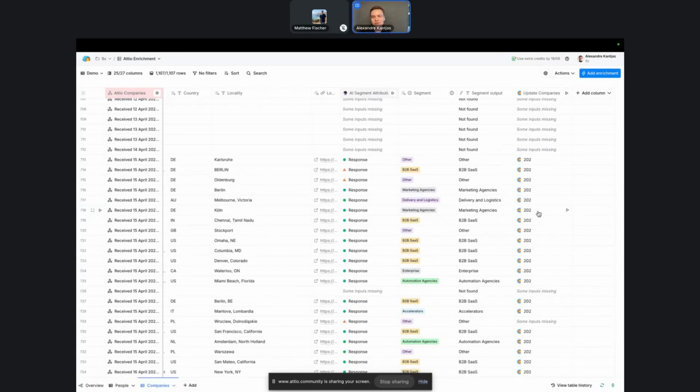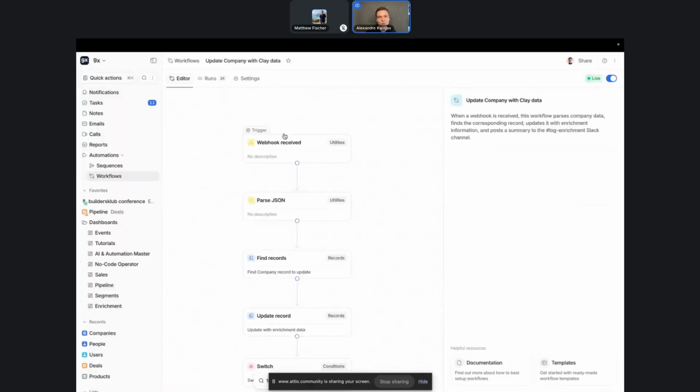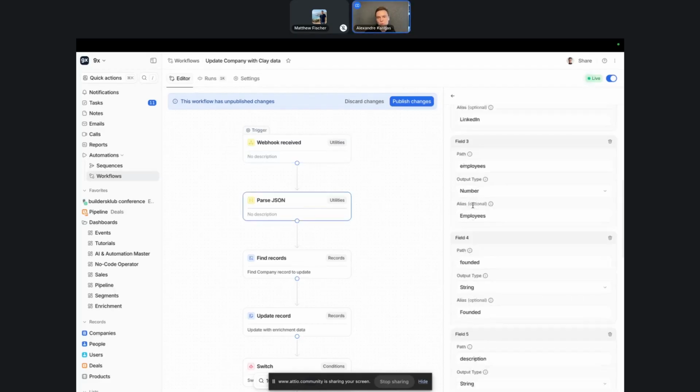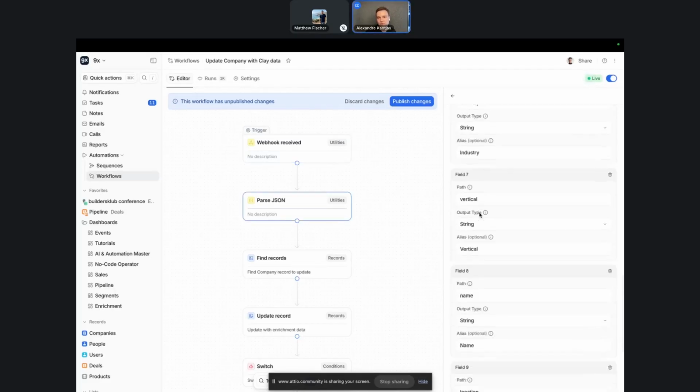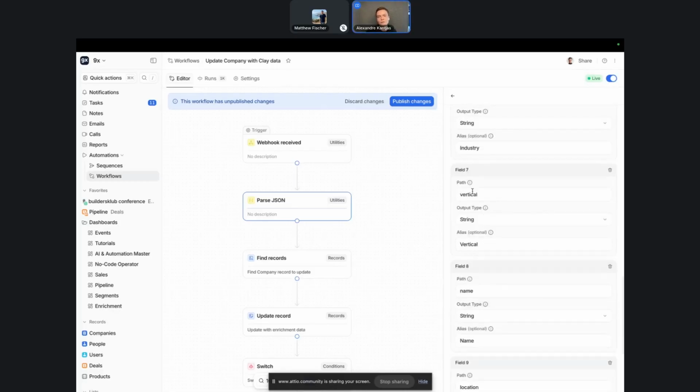Again, a good old HTTP request back to Attio, and we're back with the same process. We receive the webhook, we parse the JSON, we extract those properties: employees, when it was founded, the description, the industry, the vertical. The industry is, let's say, the LinkedIn industry, a more broad definition, and the vertical is our internal definition, how we segment the world, and usually you have fewer of those so that your reports are more digestible.